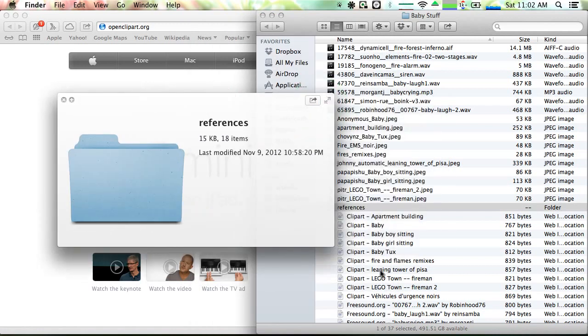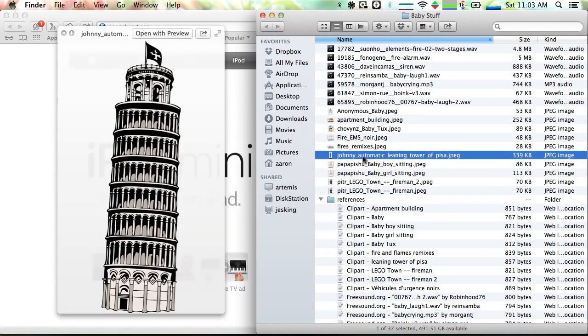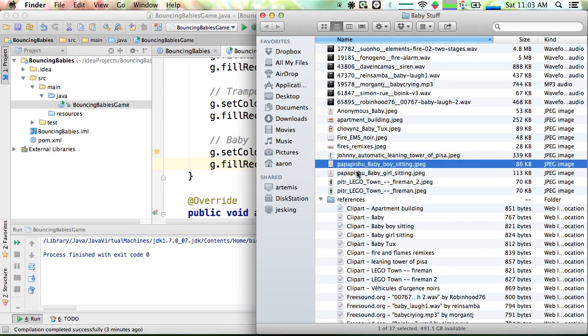So that's all stuff from Open Clip Art. So you can go on there and find your own stuff, or if you're an artist, you can draw your own images, or have your friends draw some images for you if they're artists. So let's use the baby boy sitting.